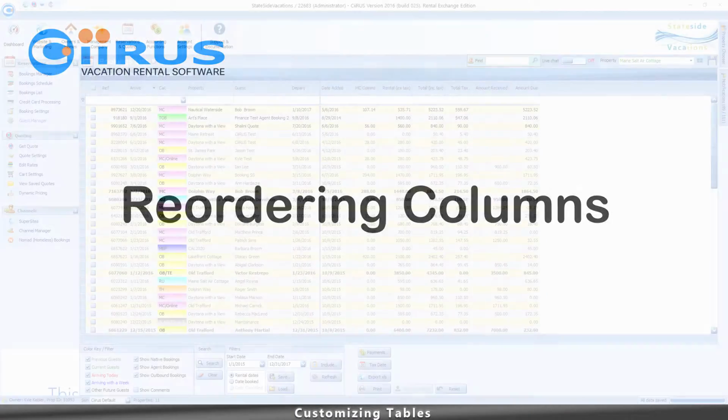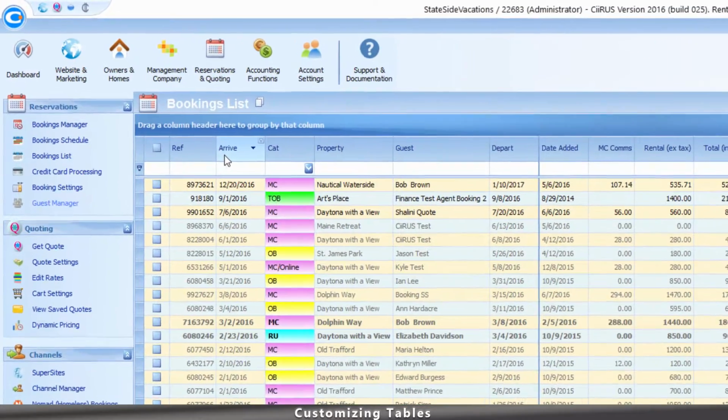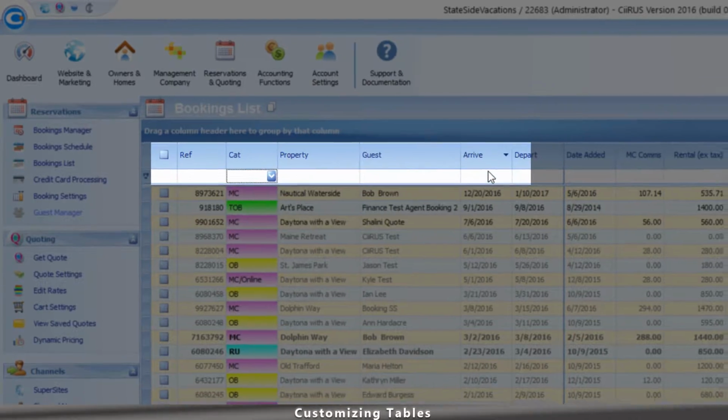Reordering columns. If you would like to place the columns in a particular order, you can simply select the column to drag and drop into the order that you would like.